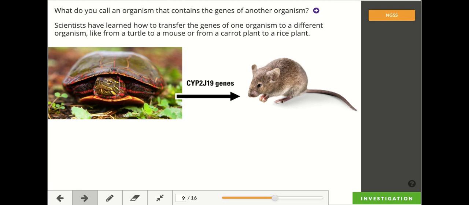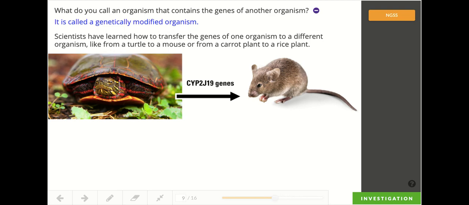What do you call an organism that contains the genes of another organism? It's called a genetically modified organism. Scientists have learned how to transfer the genes of one organism to a different organism, like from a turtle to a mouse, or from a carrot plant to a rice plant.